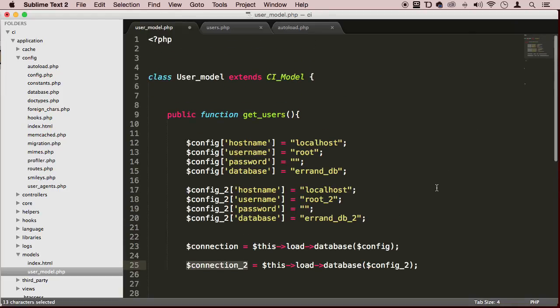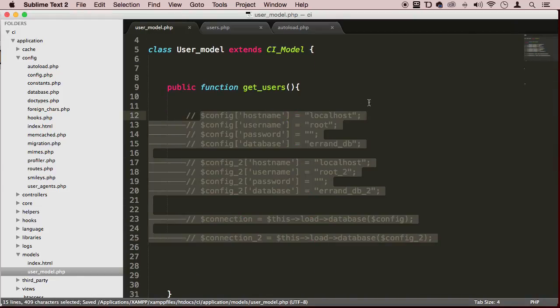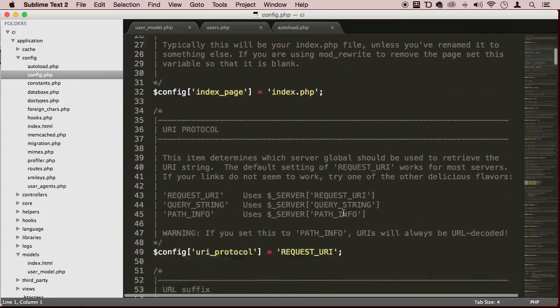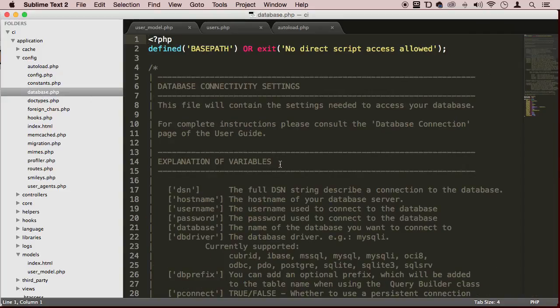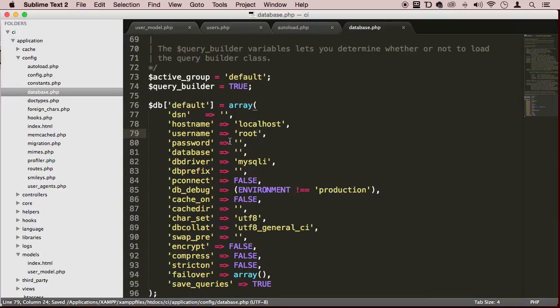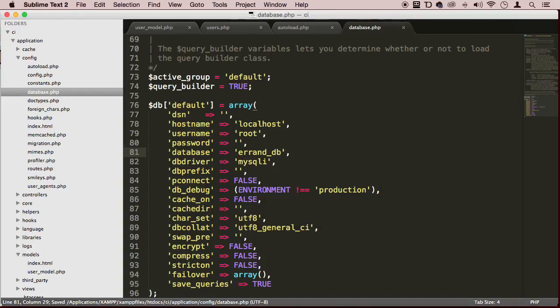So you can use it like this, but I don't like using it like this, to be honest with you. So I'm going to comment this out. What I like to do is go to autoload.php. Actually, let's do something first. Let's put a configuration for a database here because we're only going to have one database, right? So actually not in config. Go to the config folder and go to database. And this is where you're going to put the configuration. Our configuration is root because that's my configuration since I haven't changed it. The username is root, the password is empty, and the database is errand underscore db. Save.